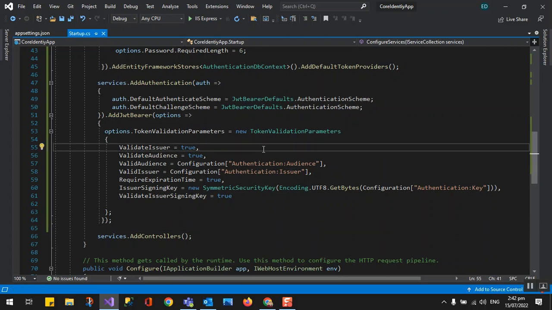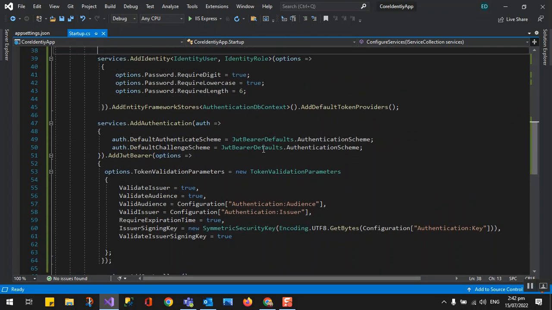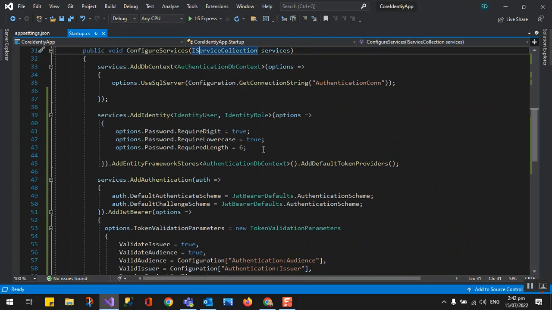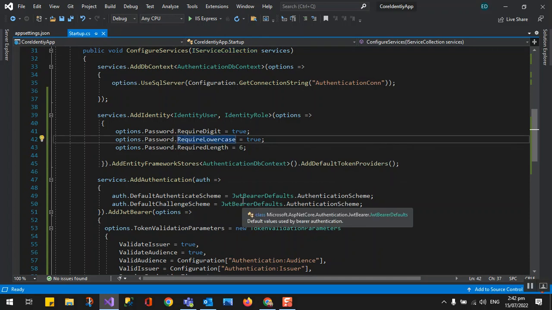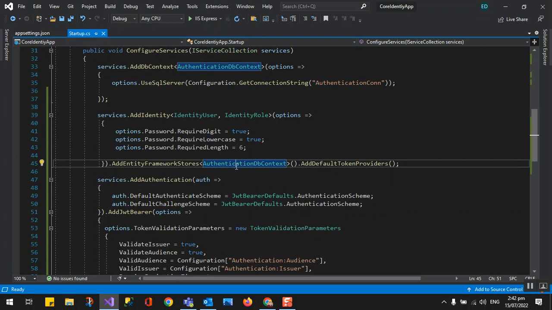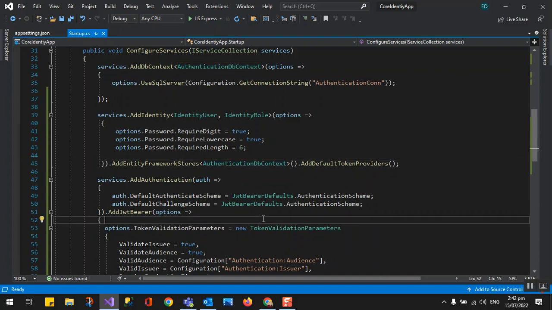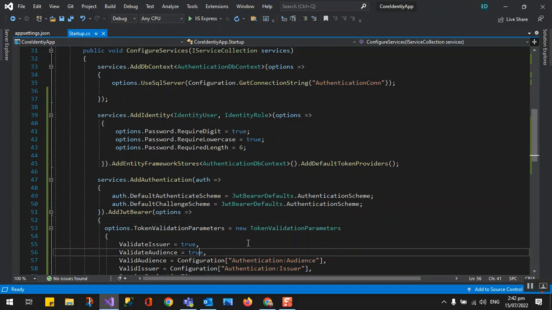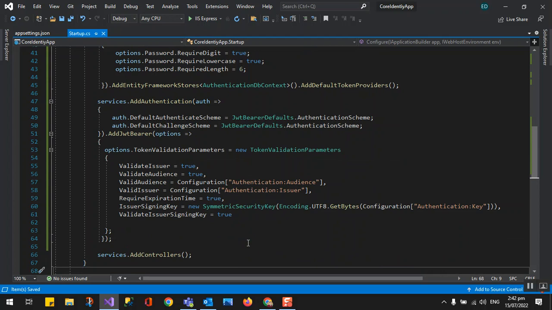So that's now the configuration of our JWT token. As you can see, we added identity user setting the password criteria, then added it to the entity store using our created class, authentication DB context, that inherits from identity DB context. And then we set the authentication. We use the JWT scheme, and then we set the parameters. So we are ready now for our JWT token configuration.